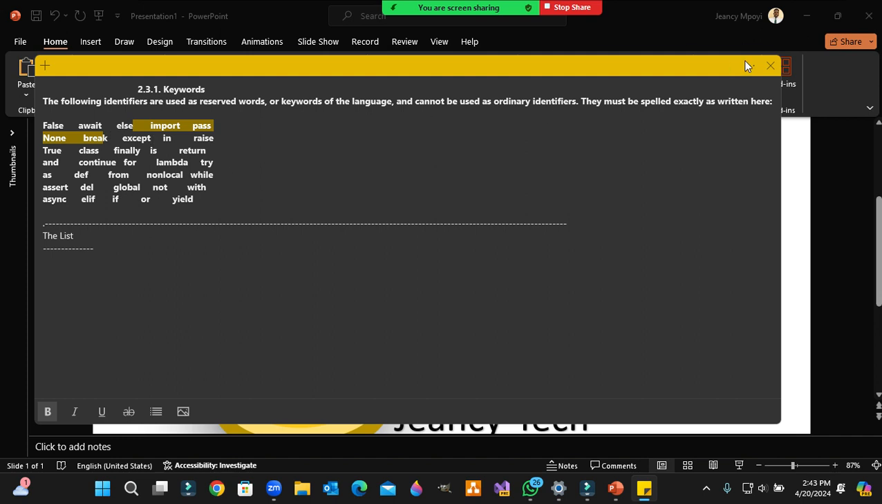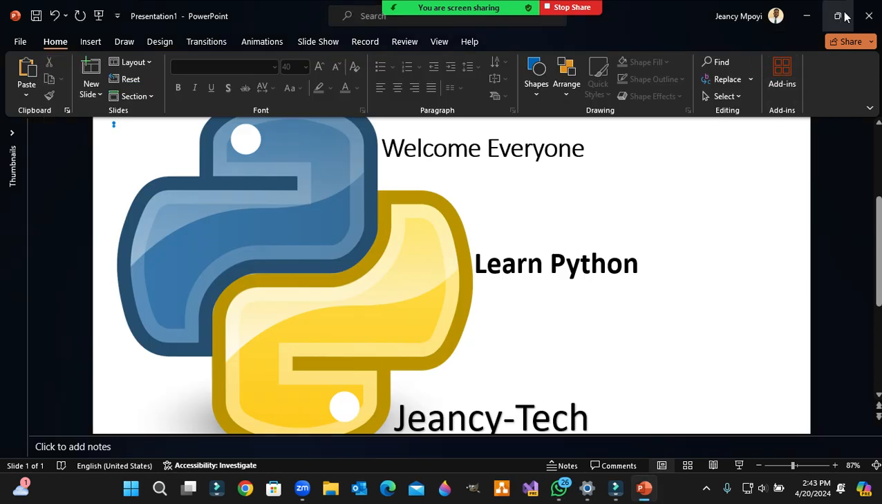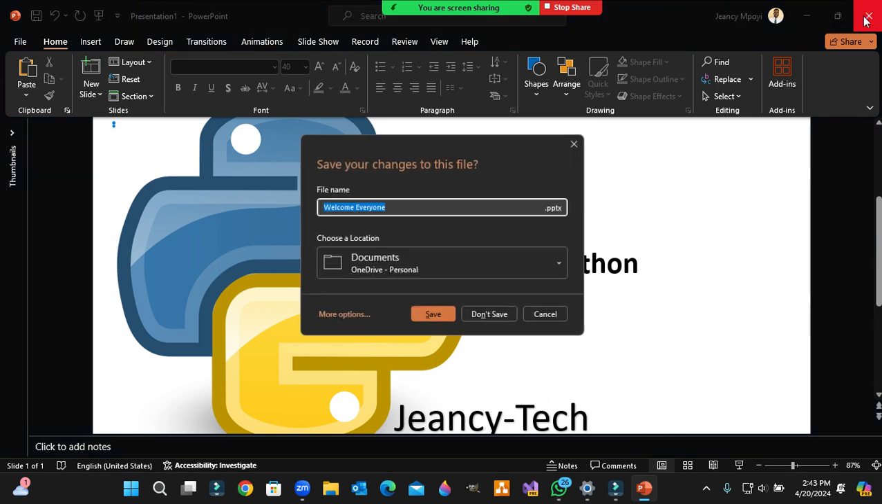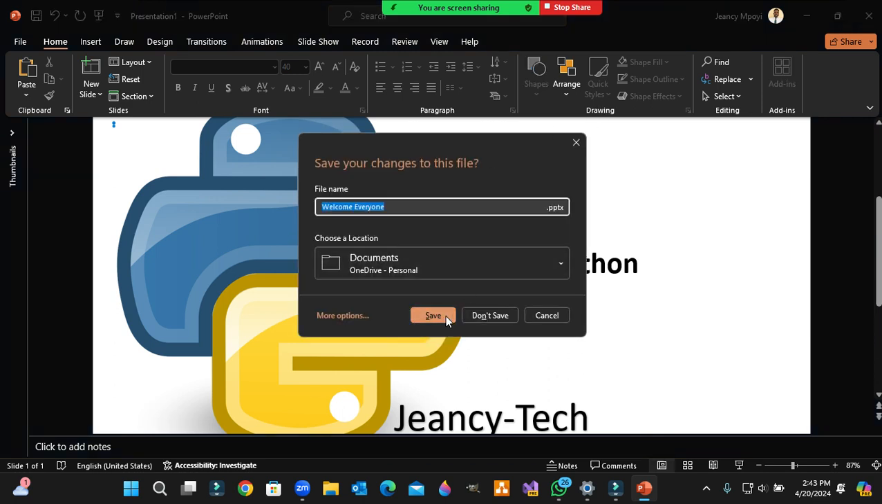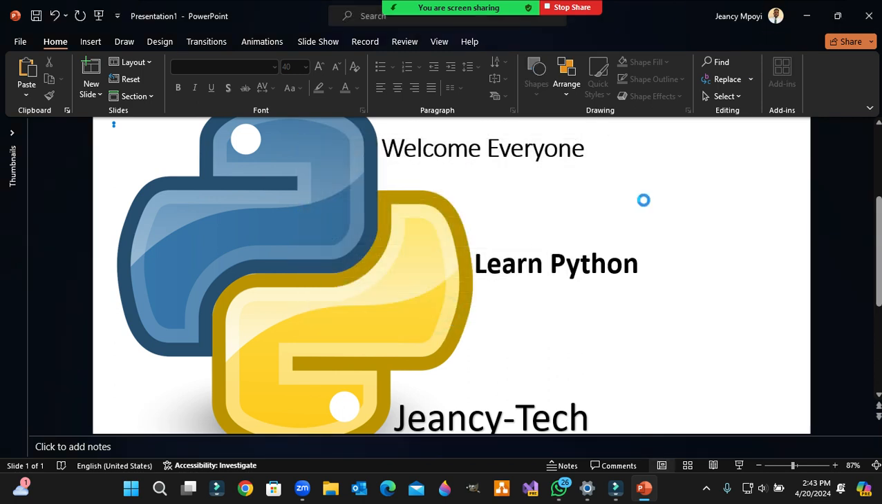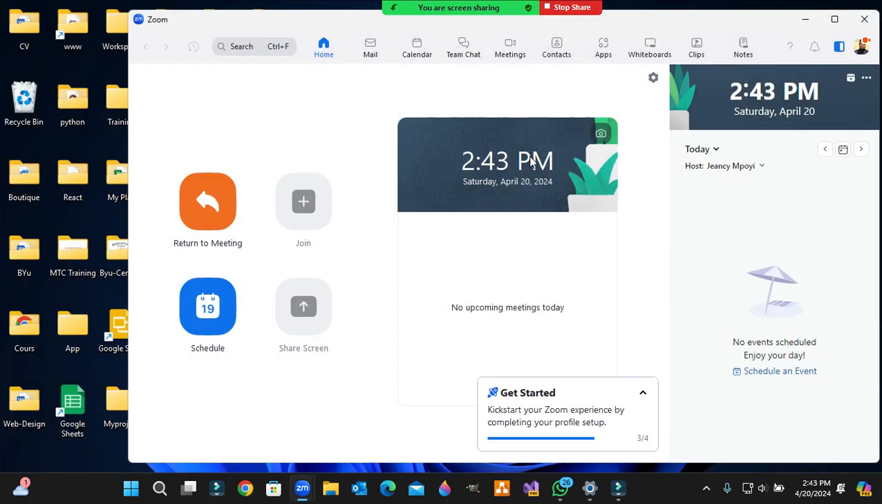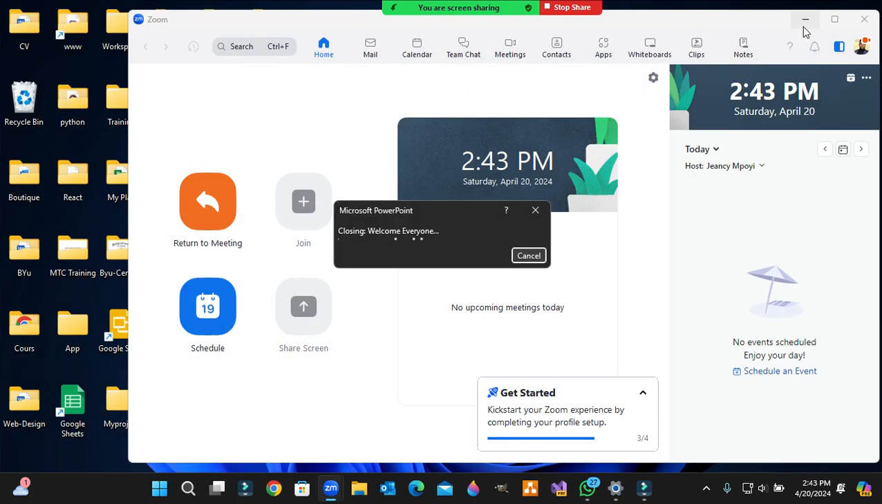So in order to do so, I need to open my terminal. I want to open my terminal in order to have access to my recently created folder. So I want to close this window.